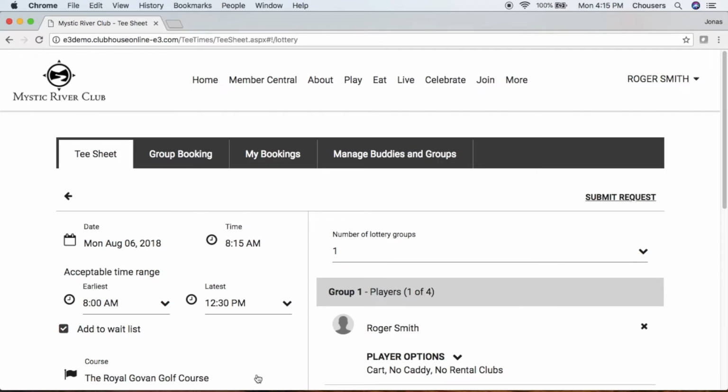Below that, you may have an add to waitlist button. Should the lottery be run and you do not receive a time, you can add yourself to the lottery waitlist. Therefore, if a time does become available within your acceptable time range that you specified, you can be slotted in by whoever is managing the tee sheet at the club.